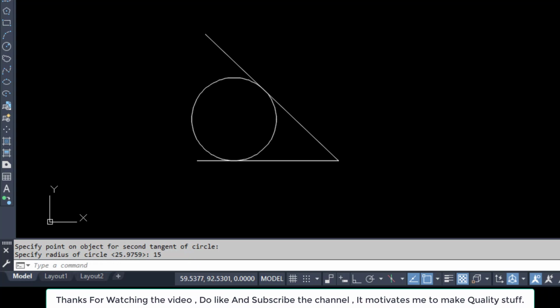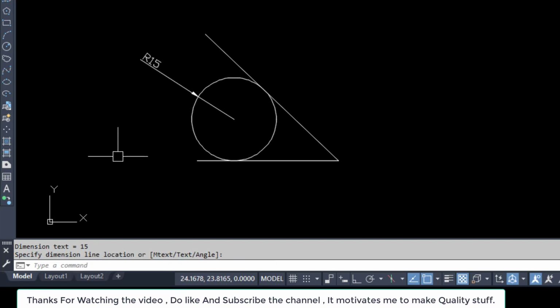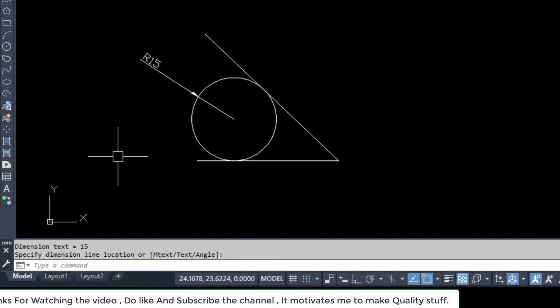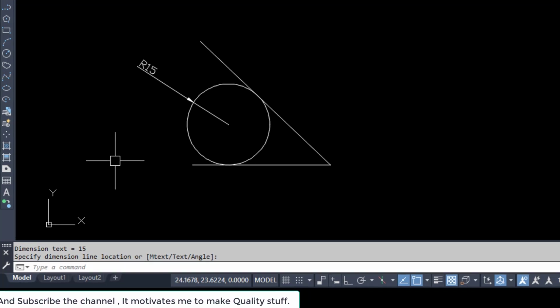So you can see that the dimension of the circle, or the radius, will be 15 in this case, and the circle is touching the two lines. So this is called the circle with the tangent tangent radius method.